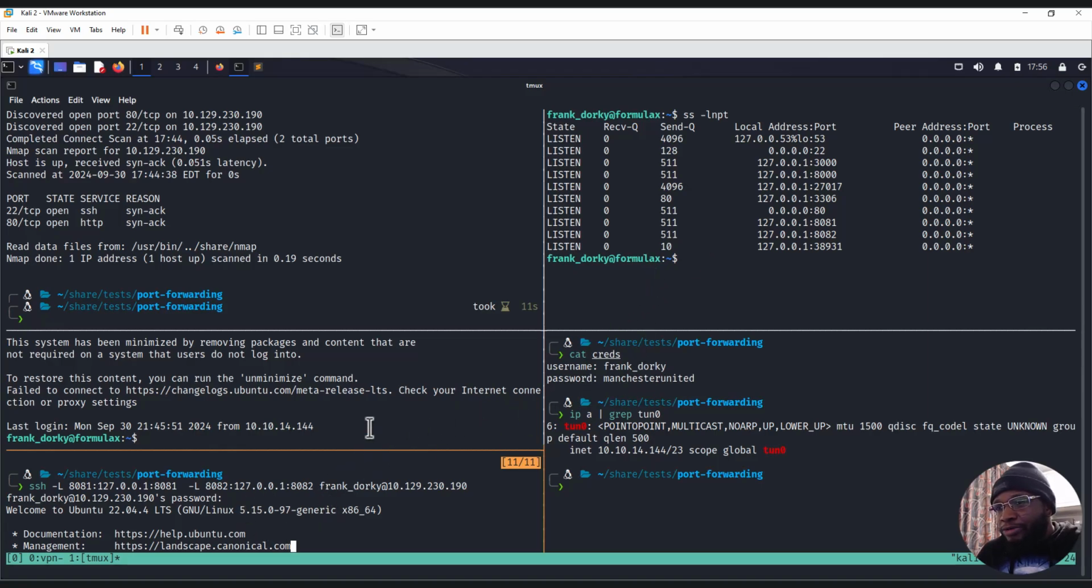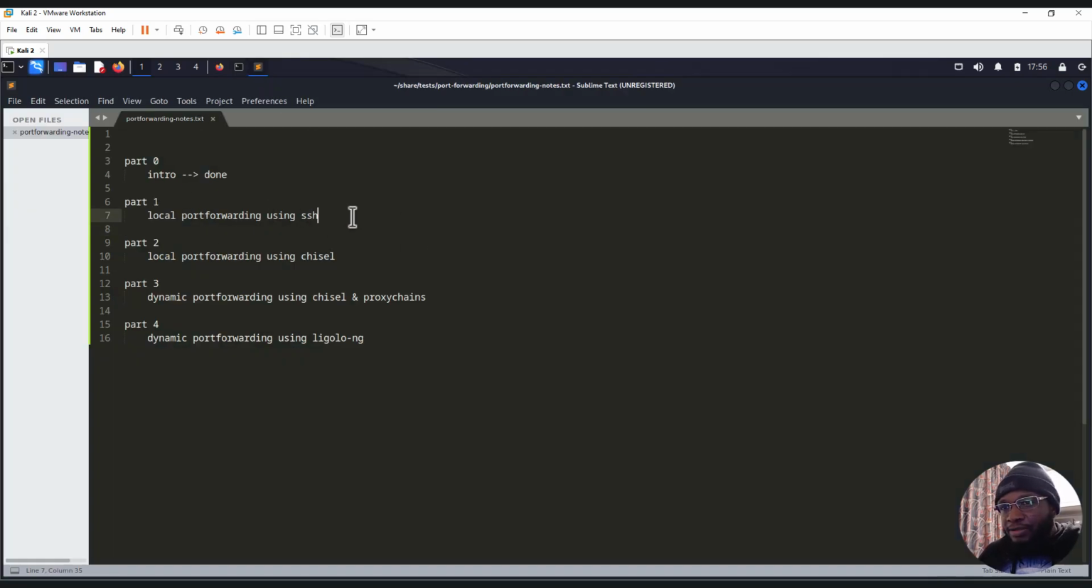You can see that here we didn't install any tool. SSH is on almost every Linux machine, so it's a binary which is already in the system. You don't need to download any external tool to do local port forwarding using SSH. All right, so part one, I think we are done. Our next session is part two, where we use chisel to do the same thing we did in part one, that is local port forwarding using chisel.